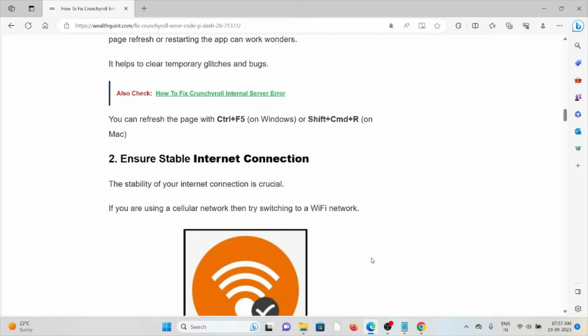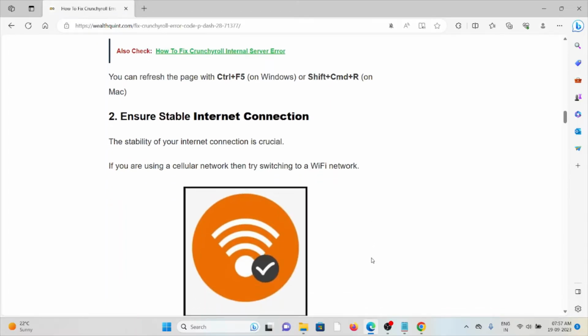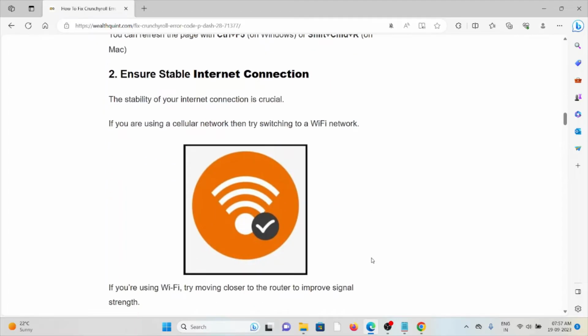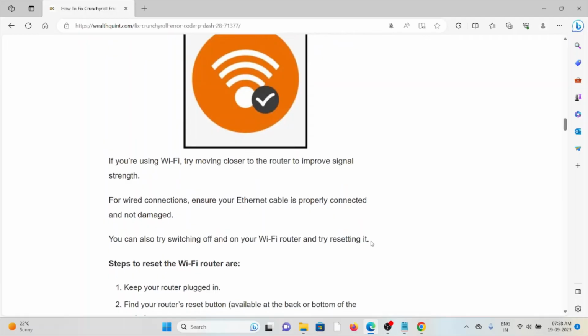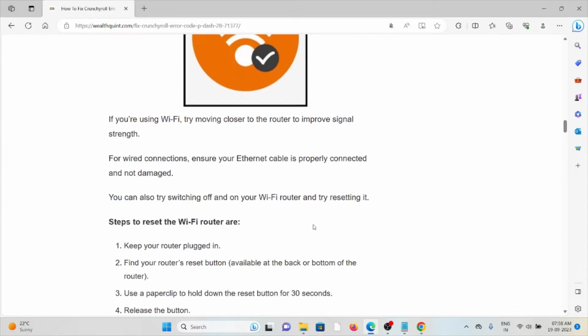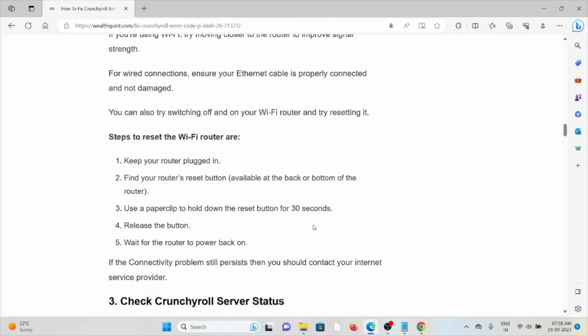The second method is ensure a stable internet connection. Stability of your internet connection is crucial. If you are using a cellular network, then try switching to a Wi-Fi network. If you are using a Wi-Fi network, try moving closer to a router to improve the signal strength. For a wired connection, ensure your Ethernet cable is properly connected and not damaged. And you can also try switching off your Wi-Fi router and then resetting it.